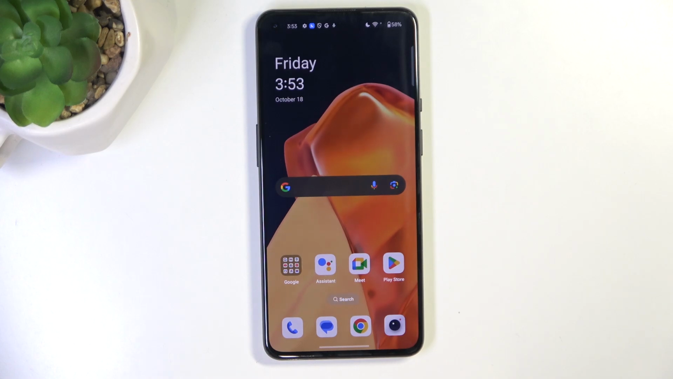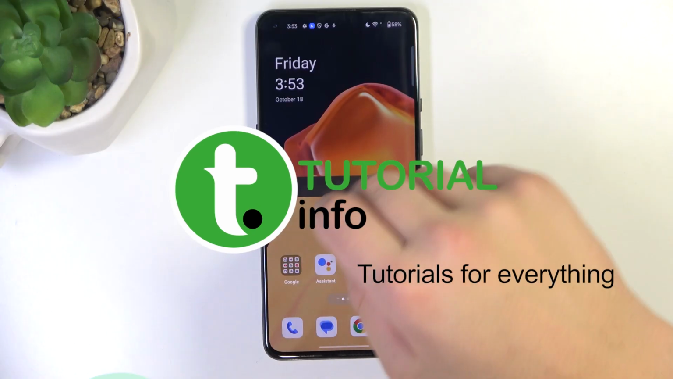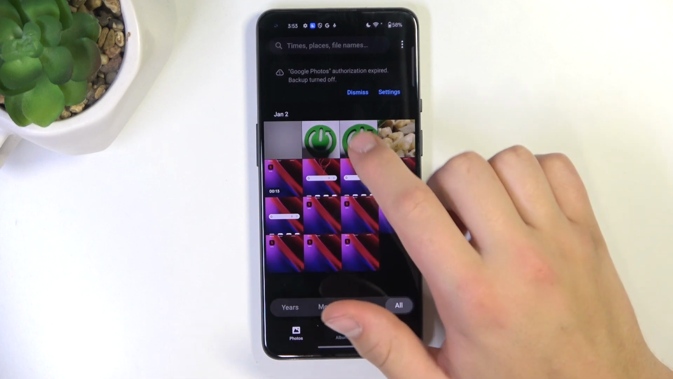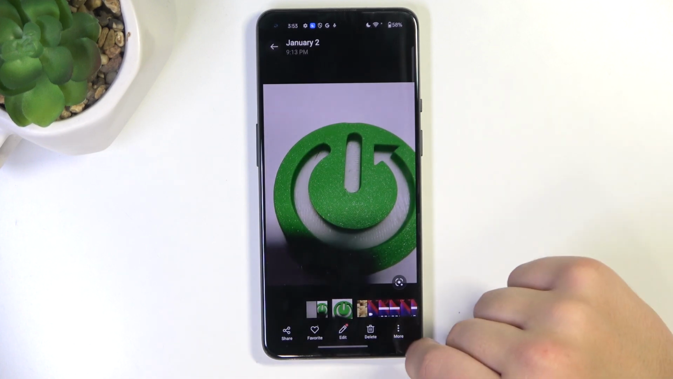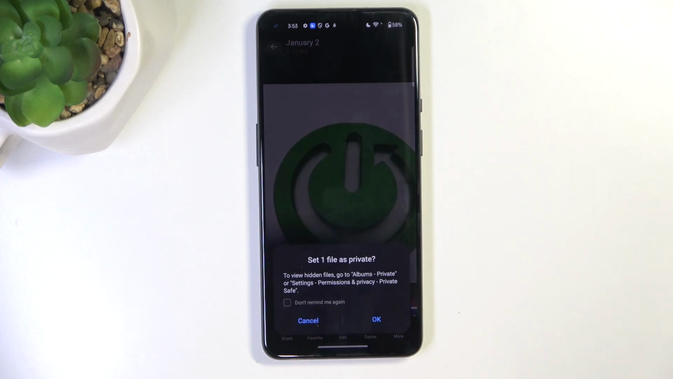Hi guys, today I'm gonna show you how to hide pictures in gallery on OnePlus 9. Firstly, go into gallery obviously. Now tap on the picture that you would like to hide and tap on more in the bottom right corner. Now tap on set as private.